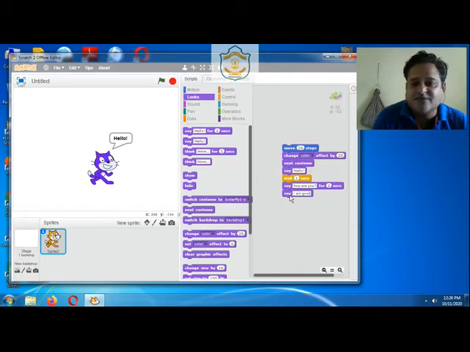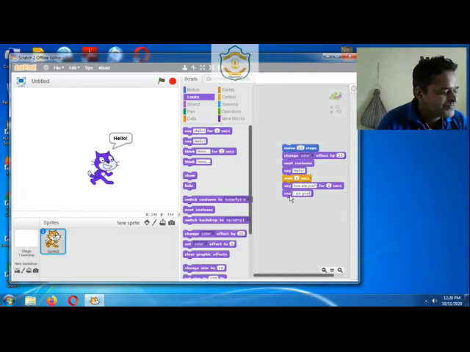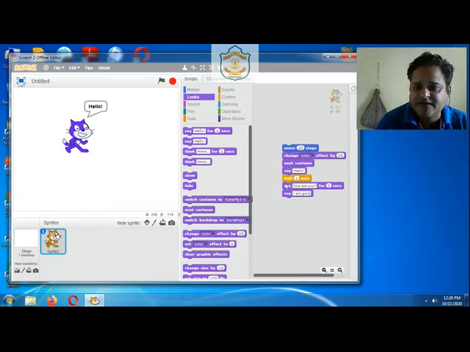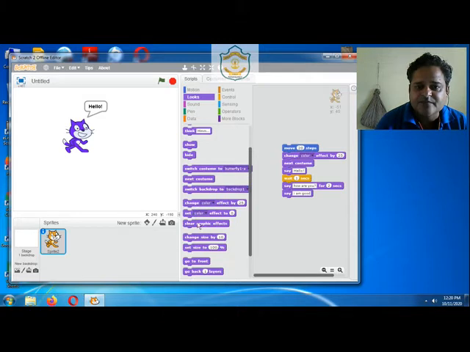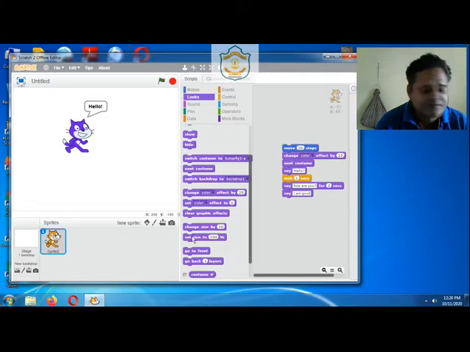So this is the way we can make our sprite say something. Now moving on further, our next topic is to know more about the Look block. There is one option given there, that is to change the size of our sprite. Yes, we can change the size of our sprite at any time. So here from the Look menu we can select set size.